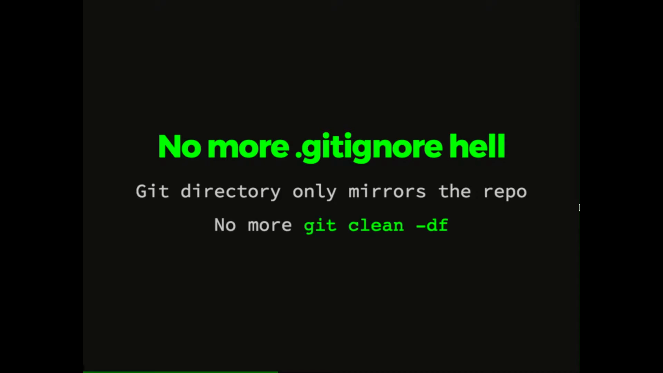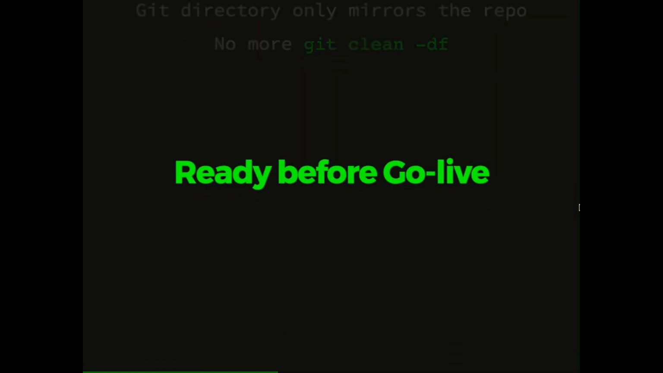There's a number of different things that are wonderful about this approach. One, there's no more gitignore hell. And the reason why is because the Git directory only mirrors the repository. It does what Git is good at for distributing code. We don't have to run git clean -df anymore on each deploy because the Git directory is always clean. We never build anything in it.